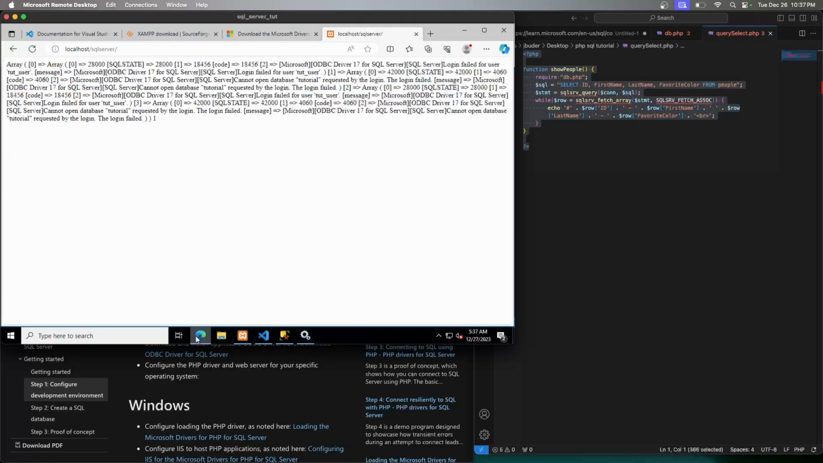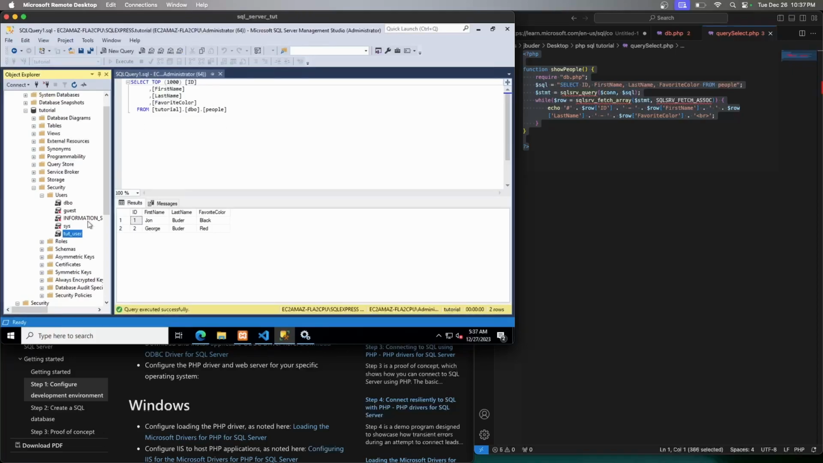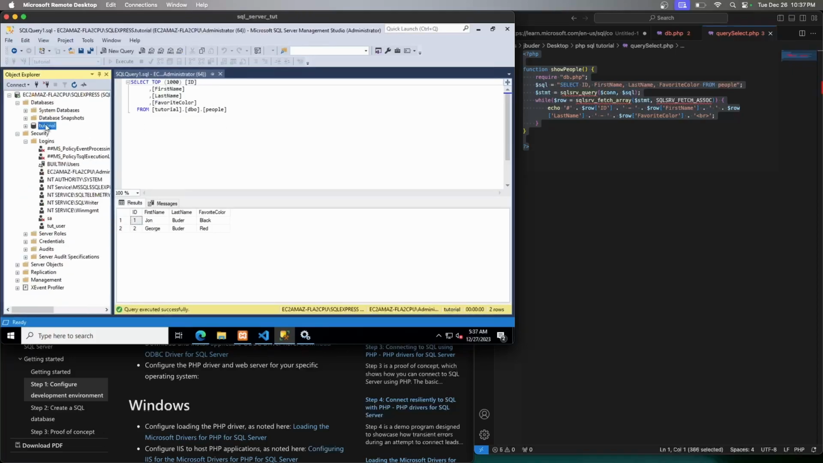Now let's refresh that page again. Okay, so now we've given TUT user data reader permissions on the database. This is what we get. So we've got John Buter black, George Buter red, and now if we add more rows, we'll just say we want to edit top.